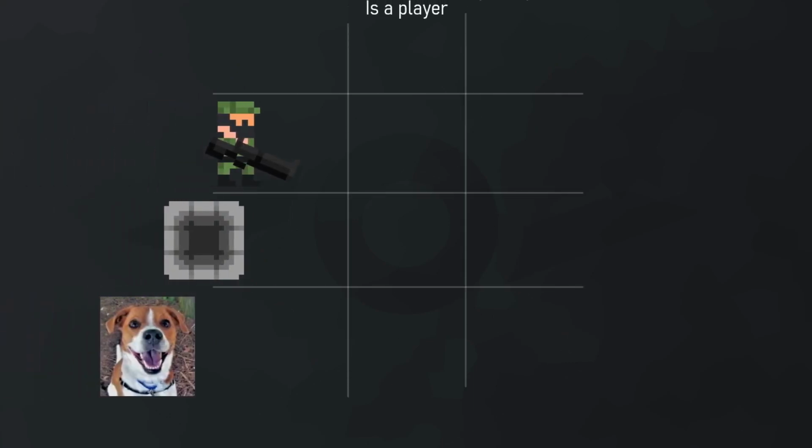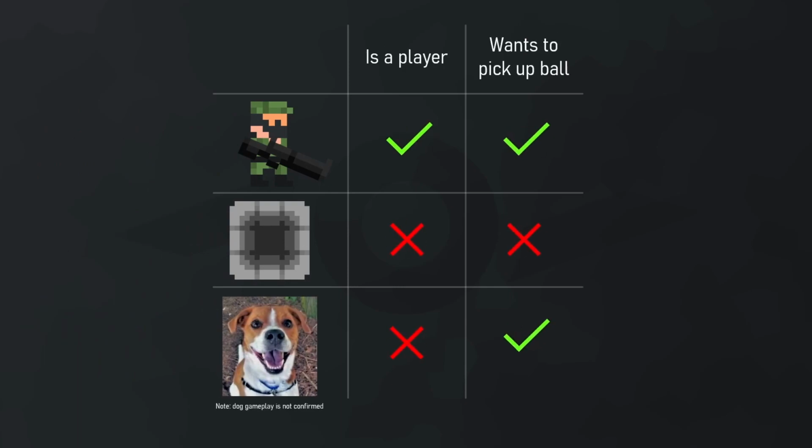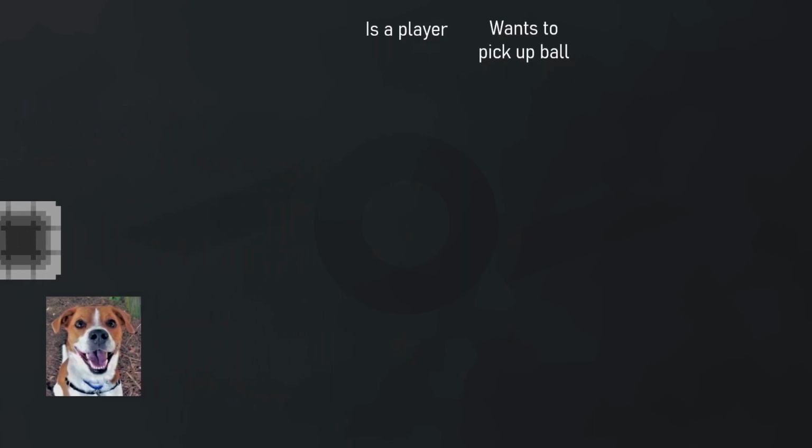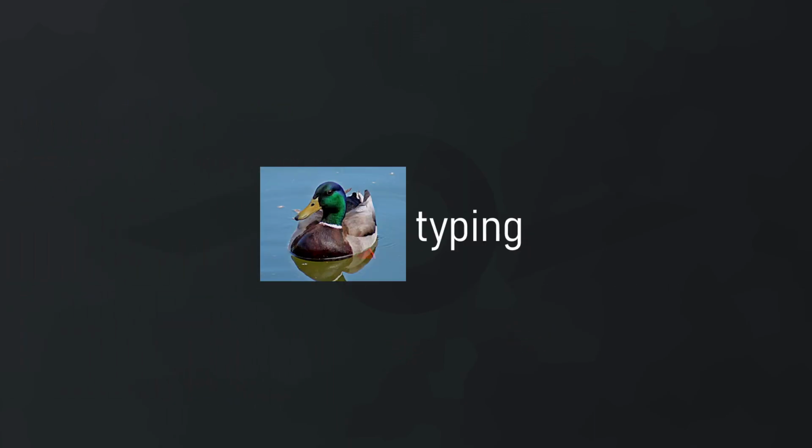So how do we do that? The obvious way would be to detect if the overlapping body is a player, but this actually isn't very scalable, since if we add other types of bodies that can pick up balls, we have to define each one of them individually. So here's where one of my favorite programming concepts comes in: duck typing.